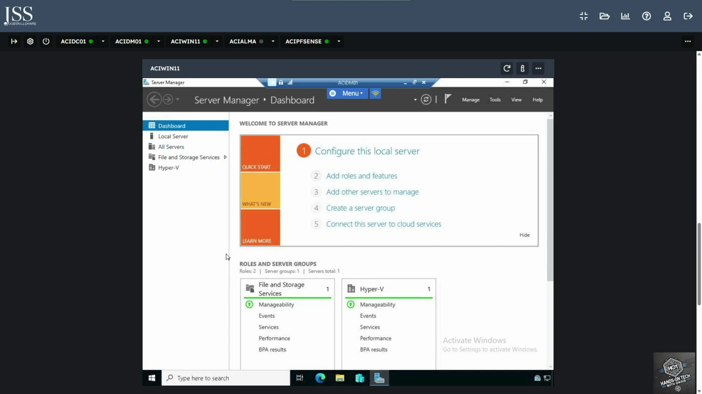That's it, guys. We have successfully created a new Active Directory user and granted them remote desktop access.